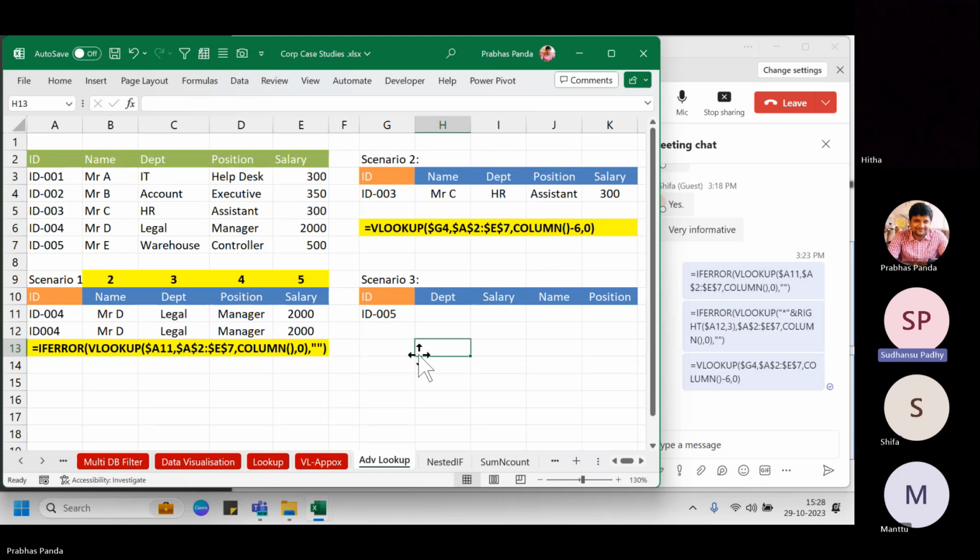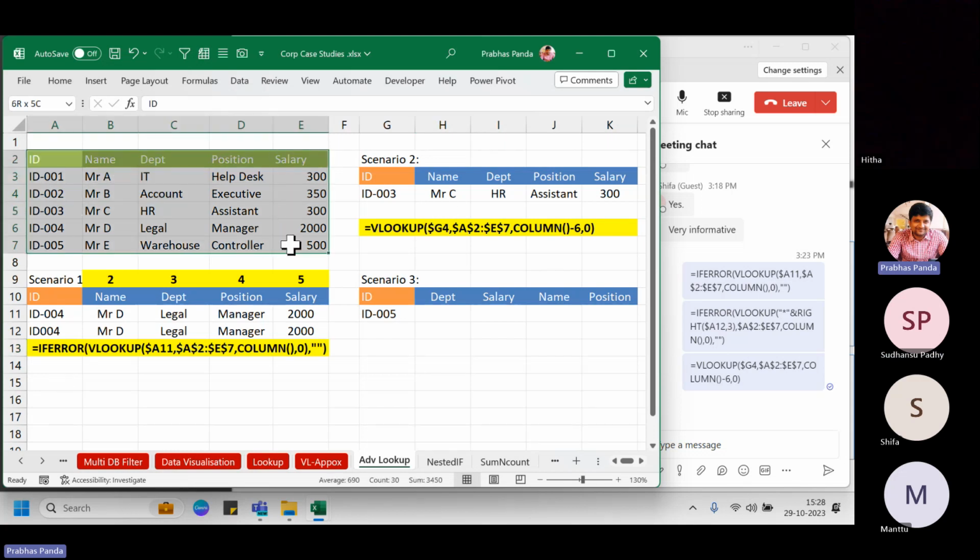Could you please explain one more time this minus 6? Yeah, see now why we are doing this. In my master data, name is in which column? Column B, that is 2. So here we are looking for name, so our column index number has to be 2, correct?